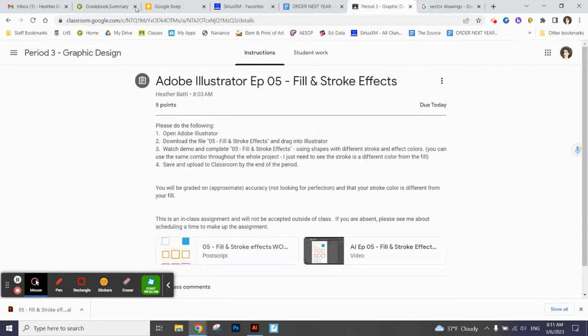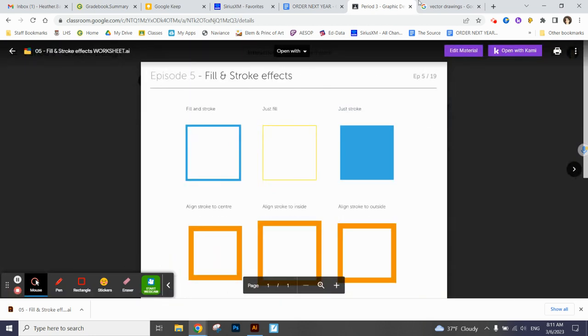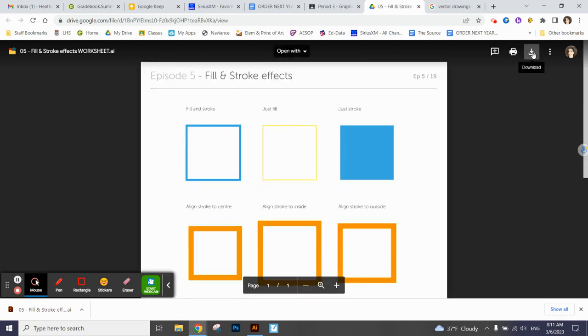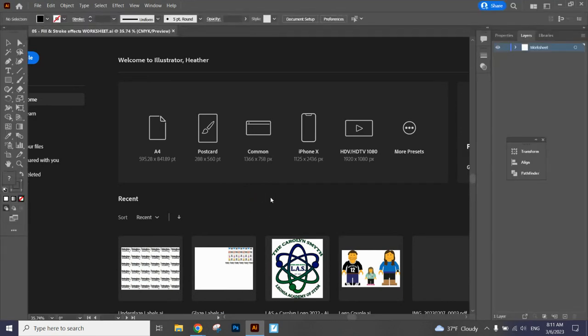I went into today's assignment, Fill and Stroke Effects, and there's a bit of a worksheet I'm going to have you work on. So I went to the three dots, opened it in a new window, and downloaded it already. As you can tell, it's in the corner here. Illustrator is a brown and golden yellow icon. And I'm going to drag it into Illustrator, just drop it in the middle here.